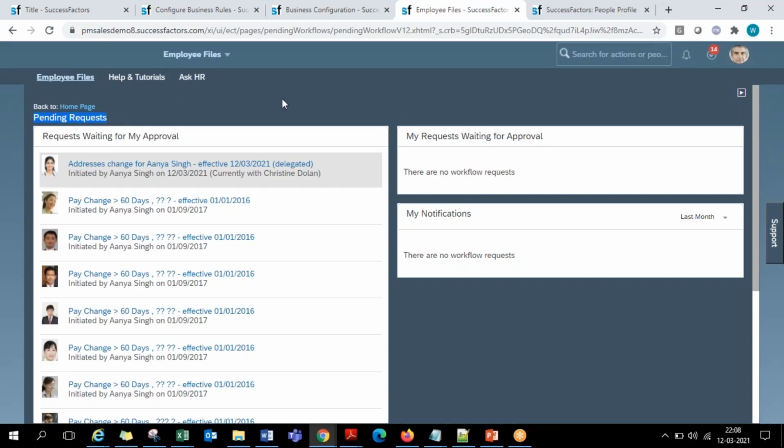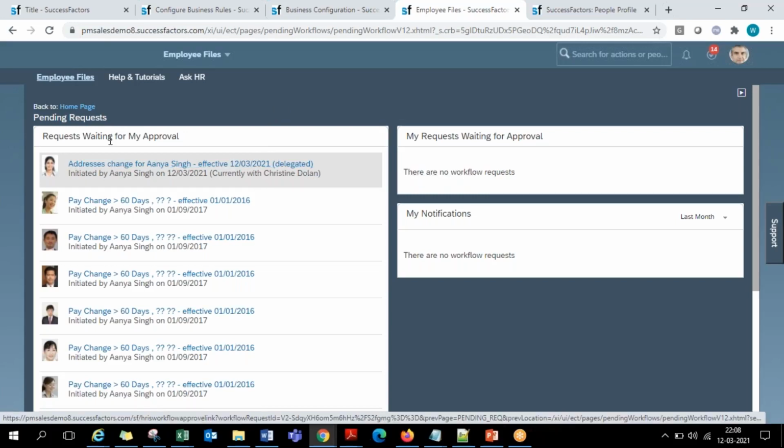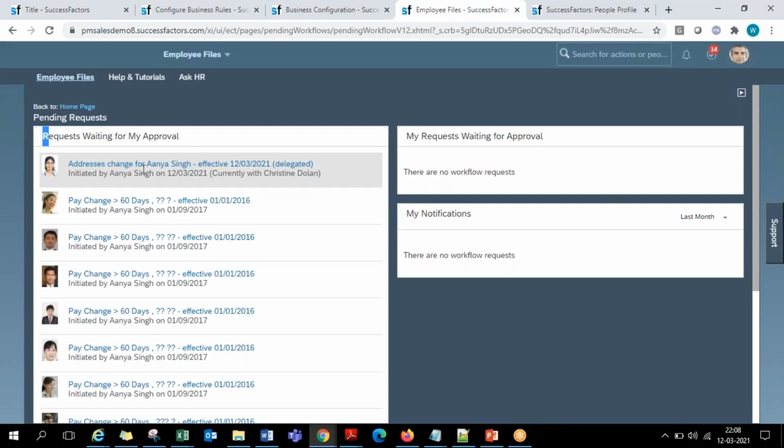Pending requests. And here one point is, any workflow that you delegated to somebody also will appear in the requests pending for my approval. So this is a workflow we just delegated to a lady called Kristen Dolan. It shows that it is delegated and it is currently with Kristen Dolan, but it still shows under my bucket here again. Why is that? SF says, as per what is configured in the system, you are the primary approver. If you can't do it and you want somebody else to take care, I gave you an option to delegate, but it is your responsibility to make sure that the delegate is approving or rejecting it, whatever action they have to take.